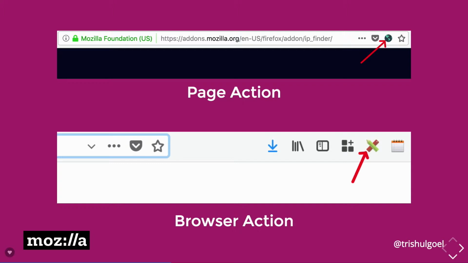And there's something called browser action. Browser action is more like a toolbar button. It's more relevant to the browser itself. For example, if you have to inject a script in the browser on the click of a button, that can be done using browser action.